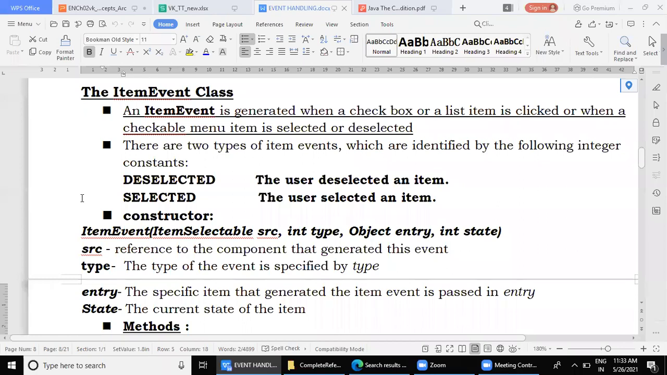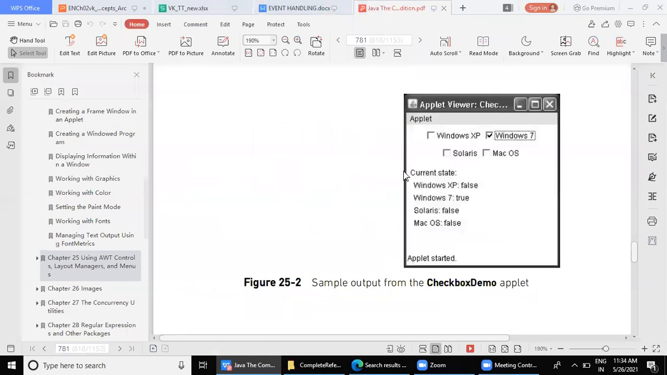Remember that. So now, can you tell me what will be the first line in this program? Which are the import statements? AWT, AWT.event, and applet. Very, very good. These three you have to import. Now, the class name can be checkbox demo. Fine, public class checkbox demo.